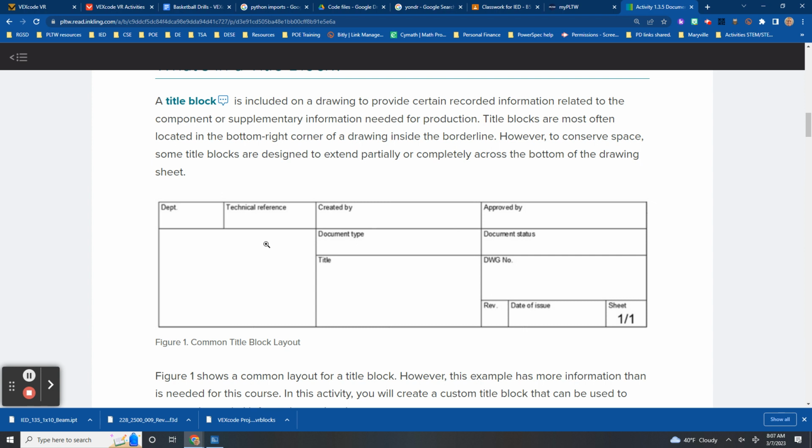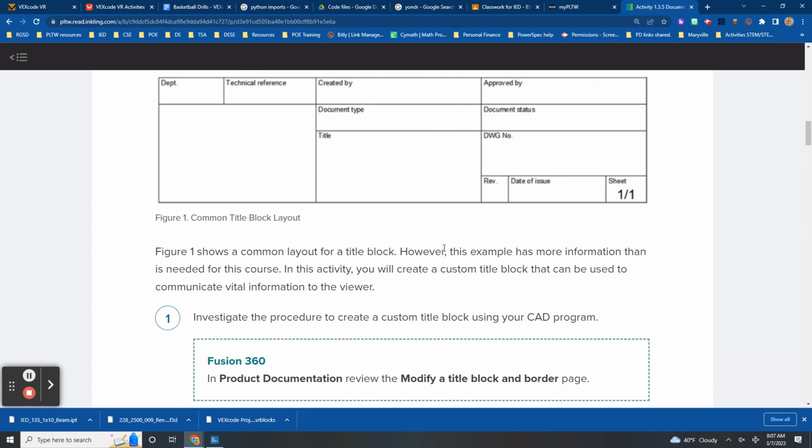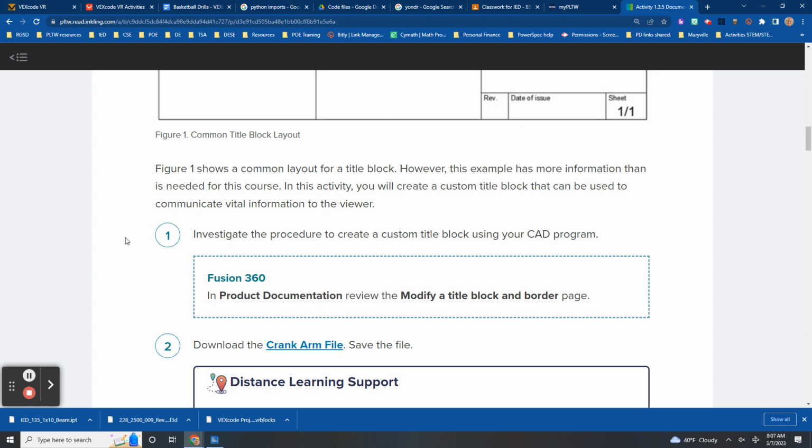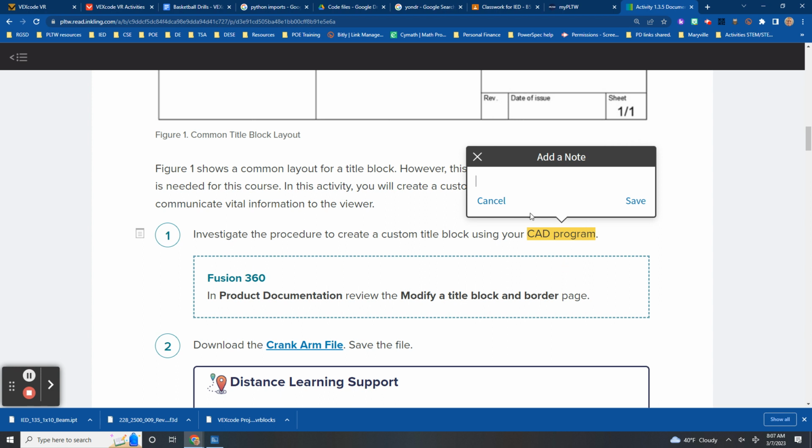Now, when we format a design and you tell it that you want to do a technical drawing, you're going to get this information to fill in. If you're logged into your CAD software, some of this is going to get filled out by itself. Okay. It investigates the procedure to create a custom title block using your CAD program. Again, we're going to use Onshape.